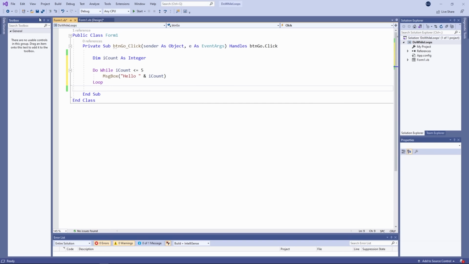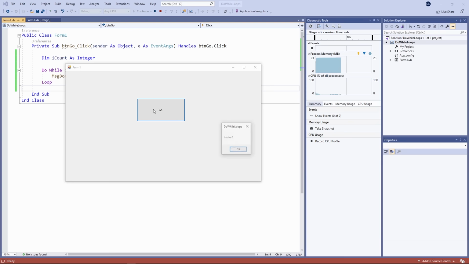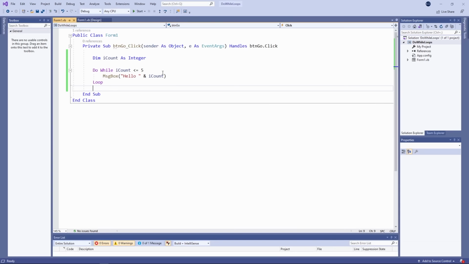Watch what happens when I run this. Hello 0, hello 0. This will go on forever, just saying hello 0. Let's see if we can work out why. I need to stop the program. Fortunately, I can still see this red square here, so that will force the execution to stop.